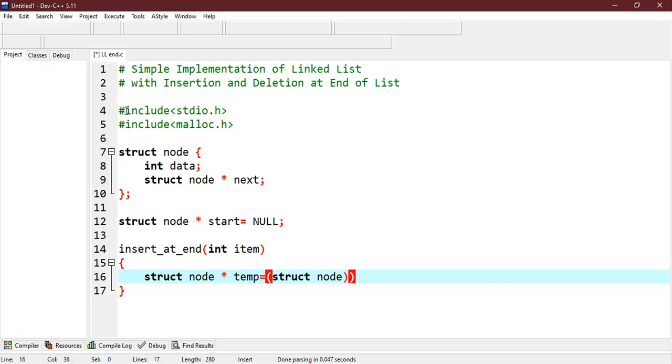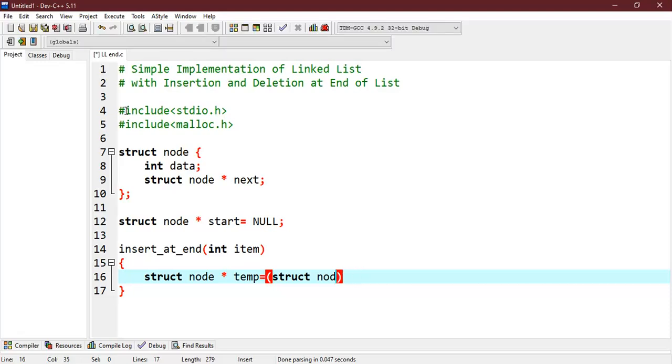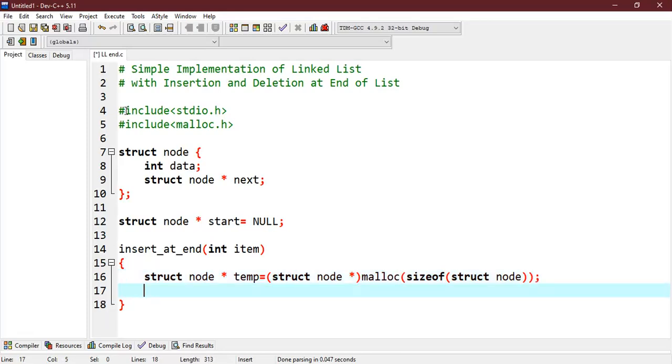So node star, malloc, size of, and in this we will pass struct node so that the memory that is allocated will be of this size, and then we typecast it.